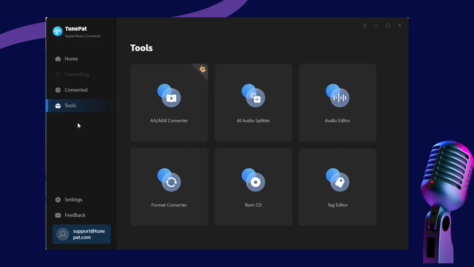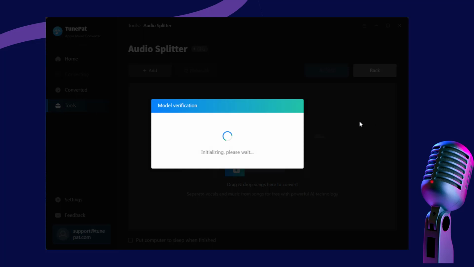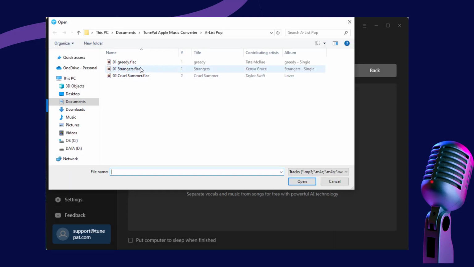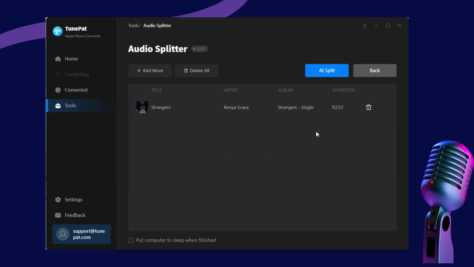Now go to the Tools option and click AI Audio Splitter tool. If it is the first time you have used this tool, then you will need to download some necessary components. Just follow the guide. When the downloading is finished, you can now add any song from your local computer. And click the AI Split button to start.